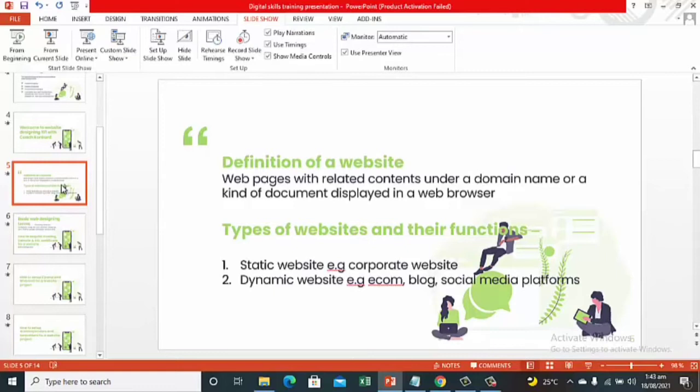So there are types of websites. We're going to be talking about them right now, types of websites and their functions. There are two major types of website: a static website and a dynamic website. A static website is a website where you go today and see a set of information, you go tomorrow and see the same set of information, you go next week and see the same set of information. That is, the information on the website does not change. It is static.